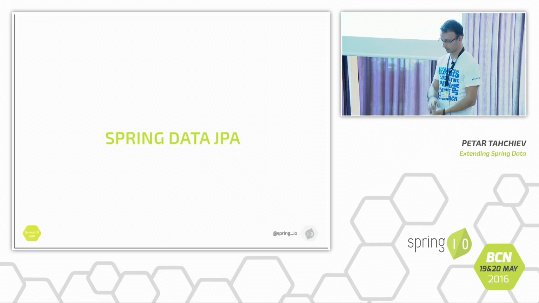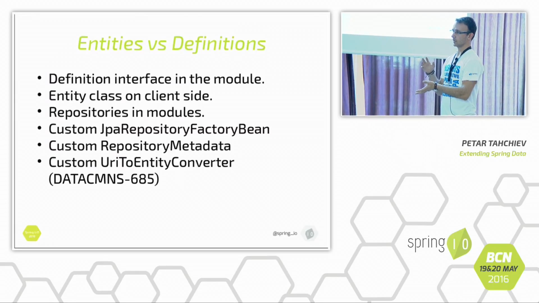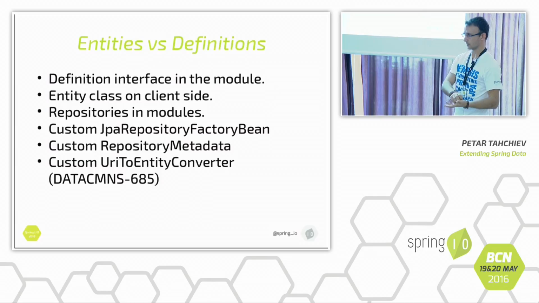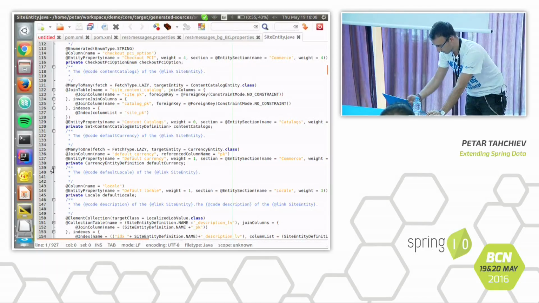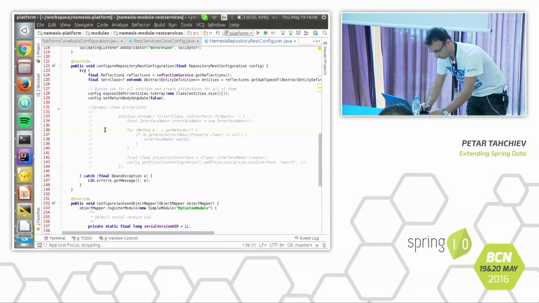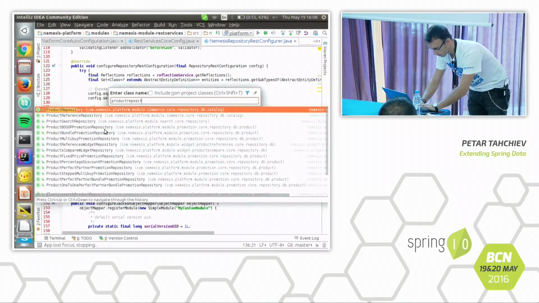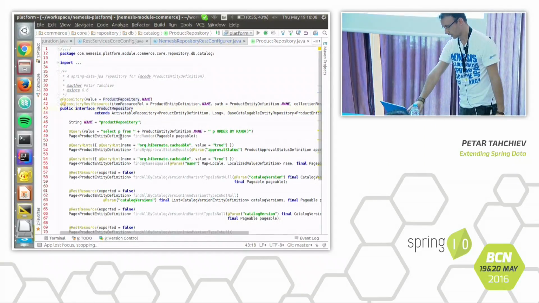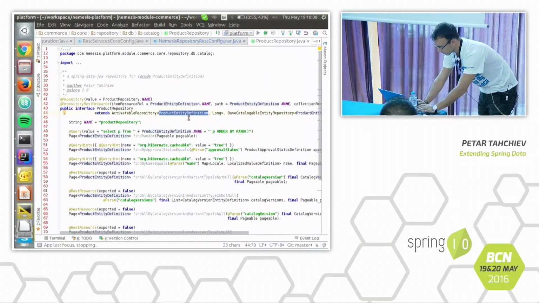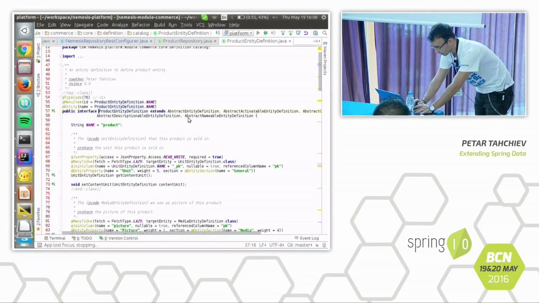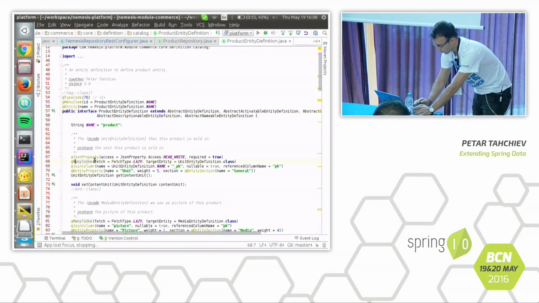And what we decided to go with is actually extend Spring Data so that it can work with the definition interfaces instead of the actual classes. Because, like I showed you, we don't have access to these classes. They're generated on the client side. So if I open, for instance, let's see, product repository. Now, this is a Spring Data repository, and it works with these so-called interface definitions, like product entity definition. And this is purely an interface with getters and setters and some JPA annotations.